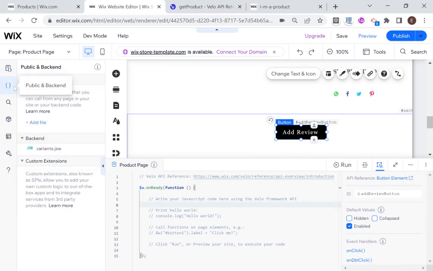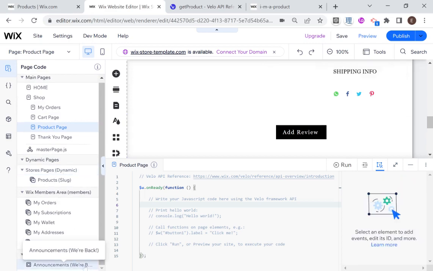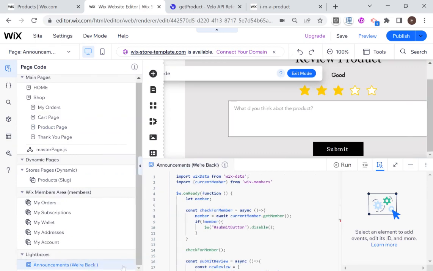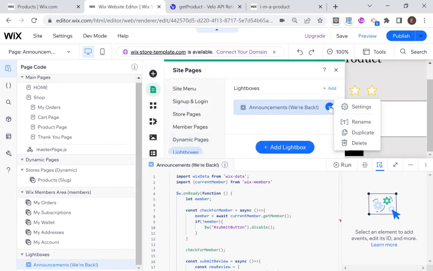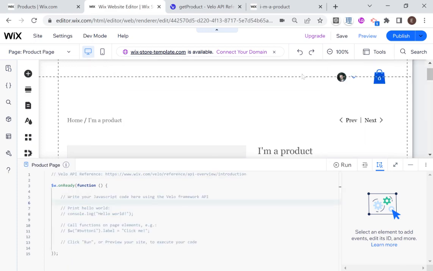And what I want to do here is just make sure that our lightbox has a good name. So I'm going to go over here to page code, and instead of announcements we're back, I'm going to rename this lightbox. So I might need to do this from the page menu, and I'm going to go over here and do rename, and I'm going to say review pop-up. And this is what we're going to need in order to open our lightbox. Done. Close this, exit lightbox mode.